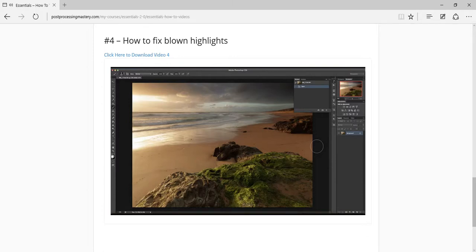Now in this video, what I want to do is show you a technique that gets me out of trouble every now and again, when for some reason my mind completely spaces out and I either forget to use a filter or forget to take extra exposures to capture the full dynamic range in a scene.